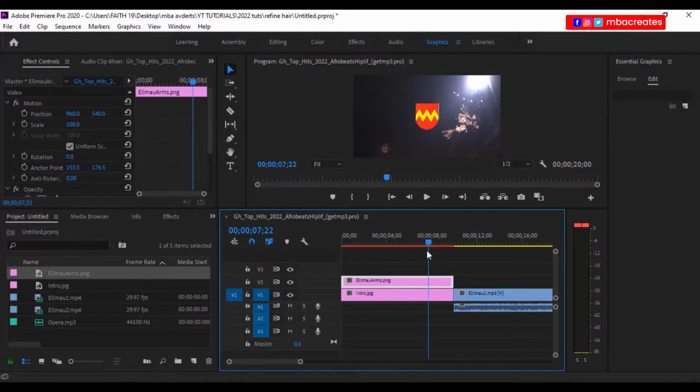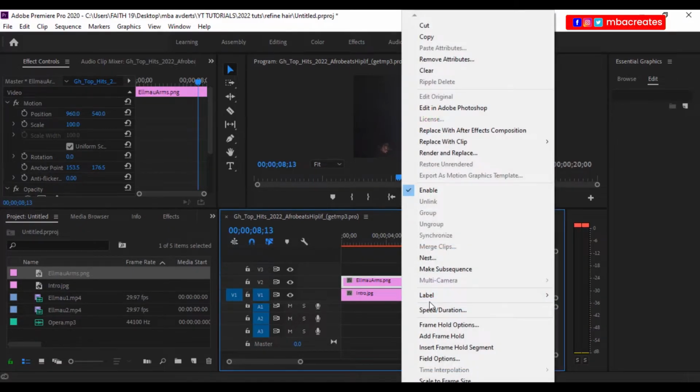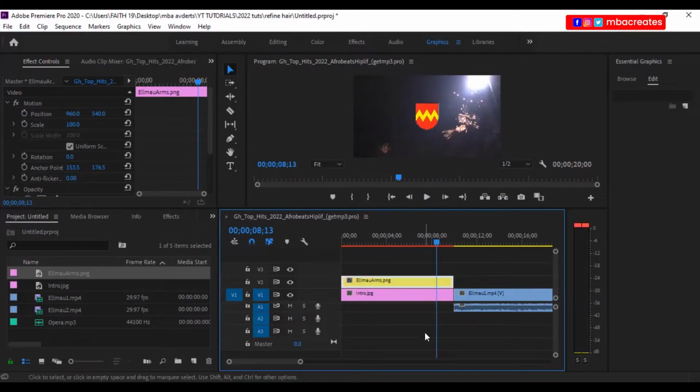Next, let's ensure it's positioned rightly in the top right corner. So as it is selected, let me differentiate it. We can differentiate it by right clicking, going to label, and let me give it yellow so that we know that this is for the arms. It's also written in the clip here.